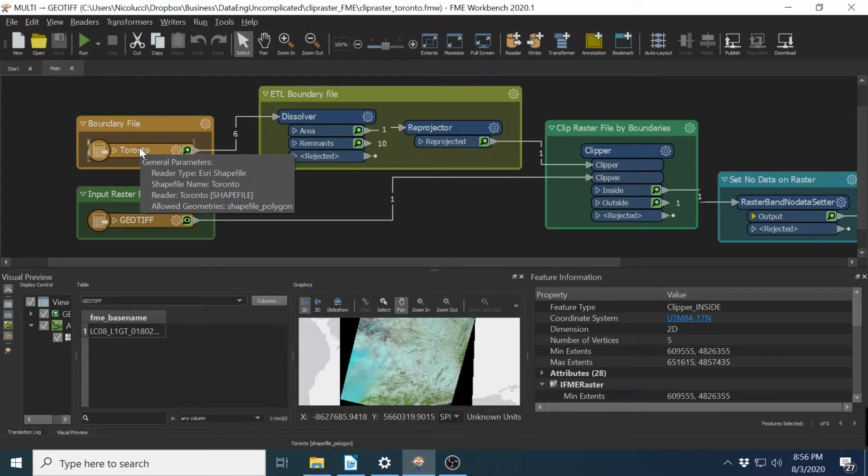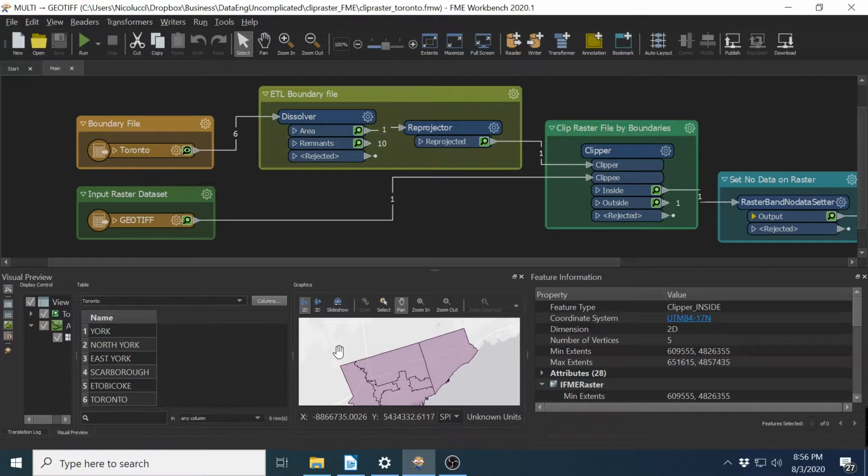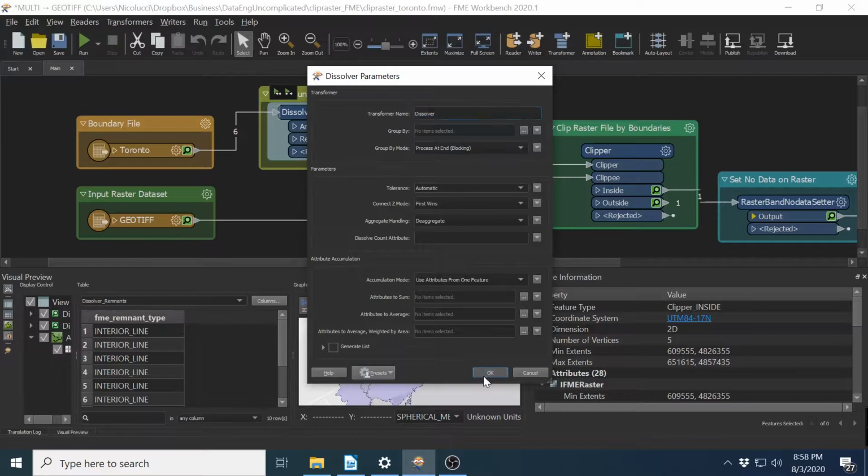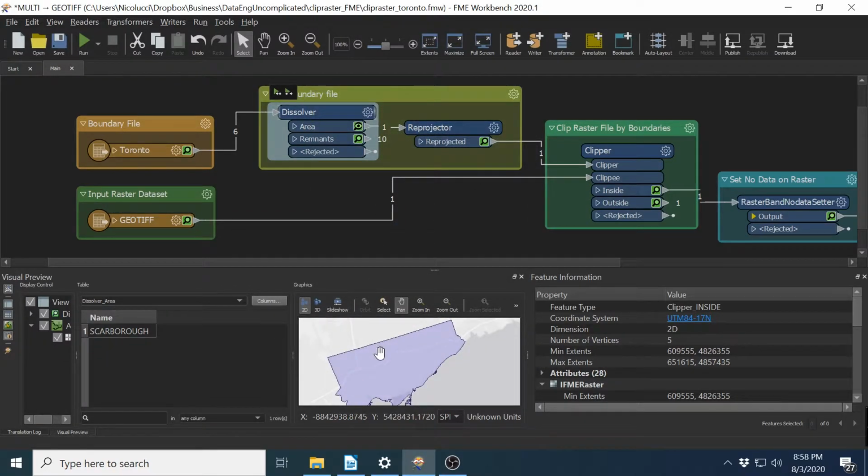I've also imported my boundary file we're going to use to clip, and it is a boundary of the city of Toronto. As you can see here, there are 6 polygons. So since I want to clip this raster file by all 6 boundaries combined, I used a dissolver to bring them all together. Set to the defaults here, and you see one nice combined polygon comes out.